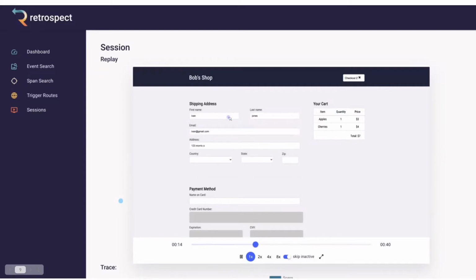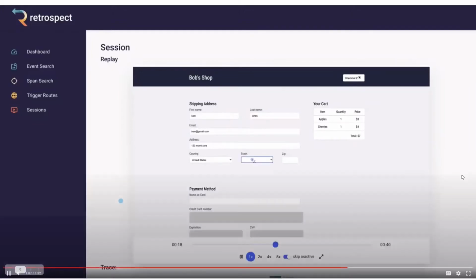One, that Ivan was using correct credentials when he went to check out, and two, he can confirm what the user did on the front end that may have triggered an error. And so Bob will then look more closely at that session replay when he's trying to debug.